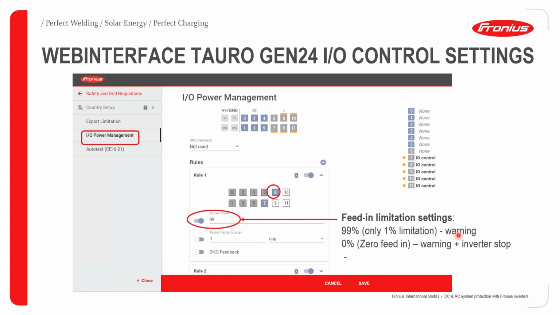If it is configured this way, it will appear as a warning on your monitoring device. But if we put it down to 0, it is going to come up as 0 feeding, and then a warning, and the inverter would eventually stop. Depending on how you want to configure it, in order to protect the system we recommend going with the 0 feeding, so that it protects the inverter, and then the fault can be checked, rectified, and you have your system back on.